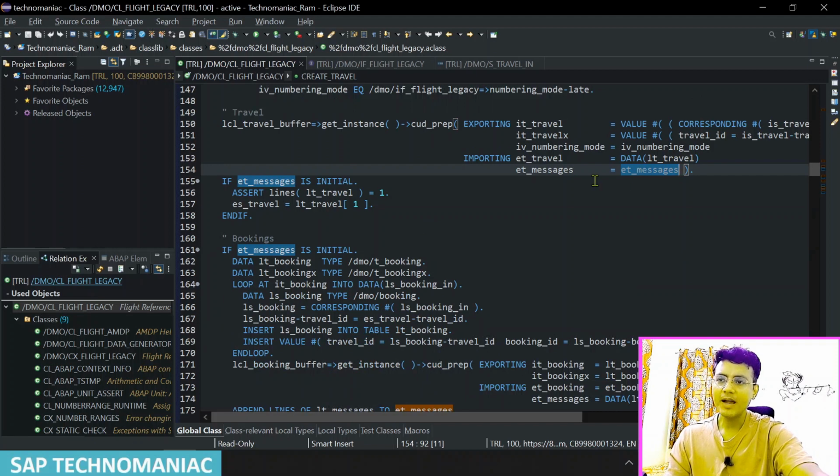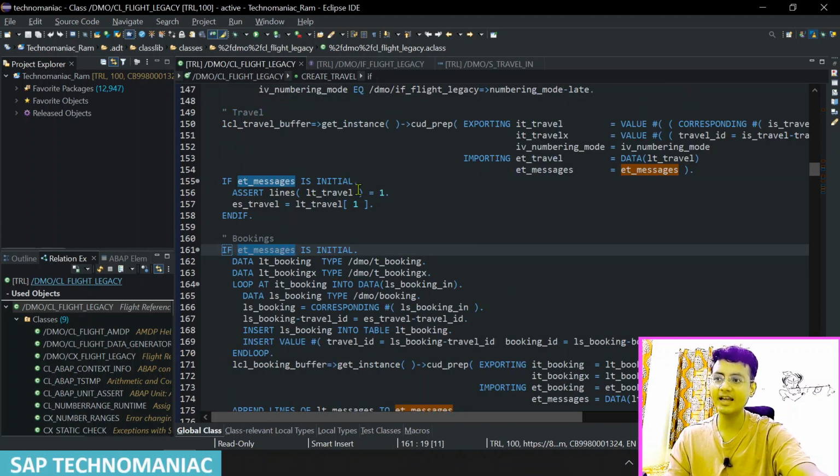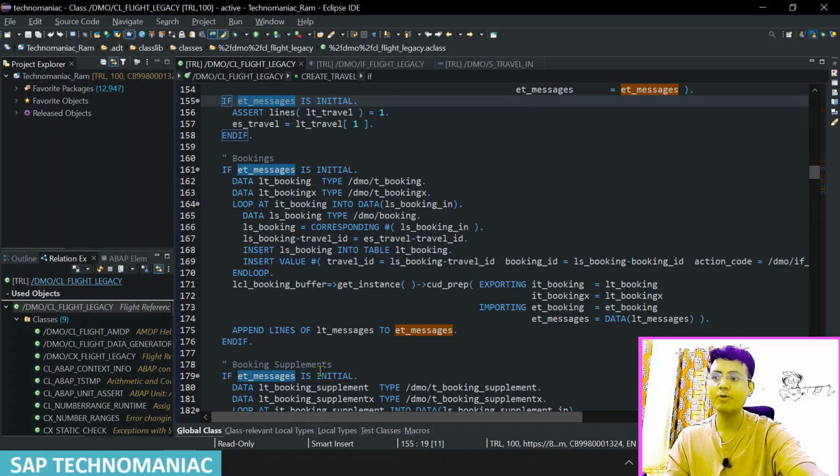Then once they got back the data, they are checking they are working with one instance only. And second thing, the message: if it is initial, then we are fine, which means we didn't get any error. If there is some error, then we come back, meaning we should not proceed further if we have some error. So ET message should be initial, then only we go for the booking and booking supplement.